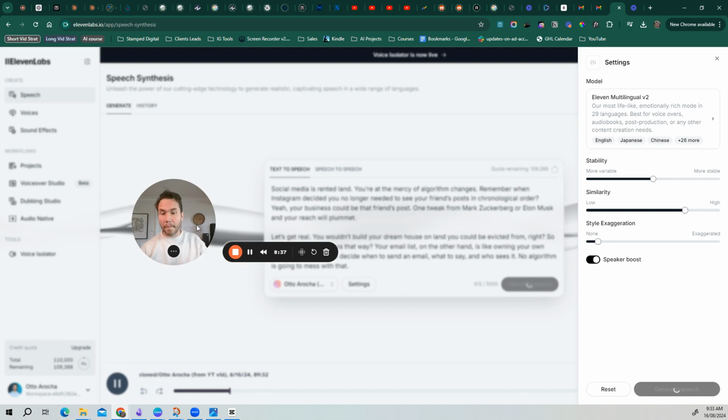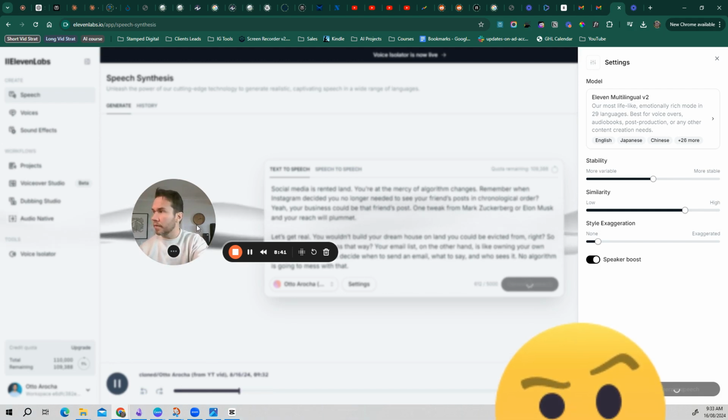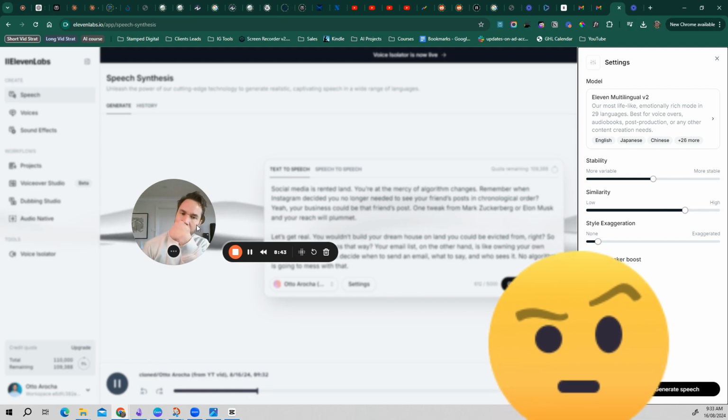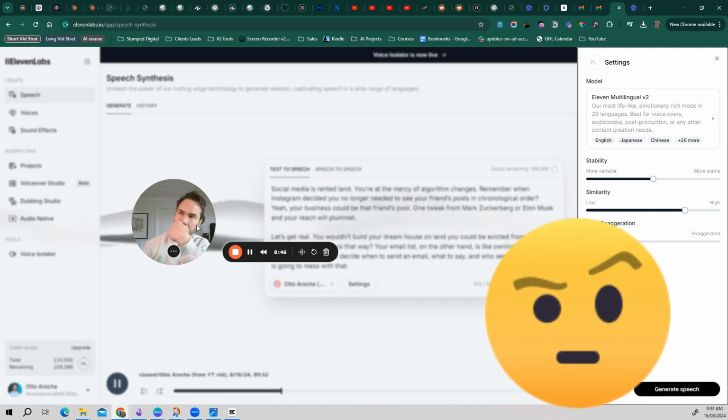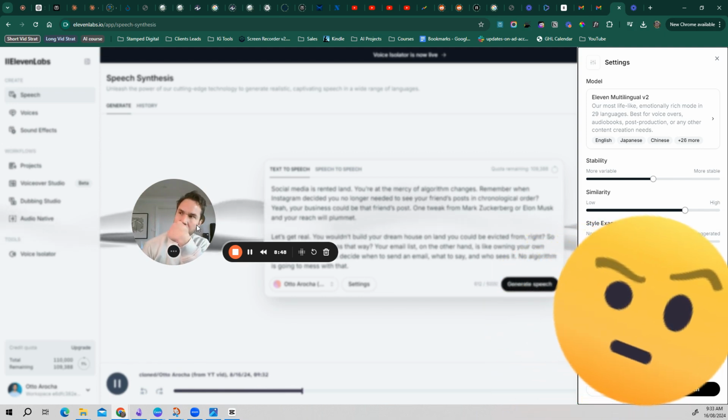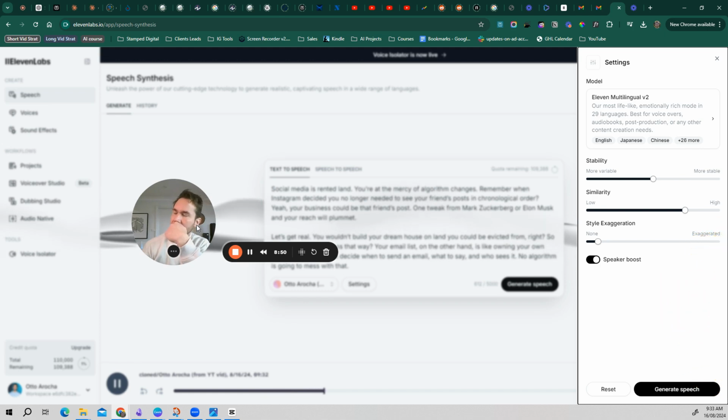Social media is rented land. You're at the mercy of algorithm changes. Remember when Instagram decided you no longer needed to see your friends' posts in chronological order? Yeah, your business could be that friend's.